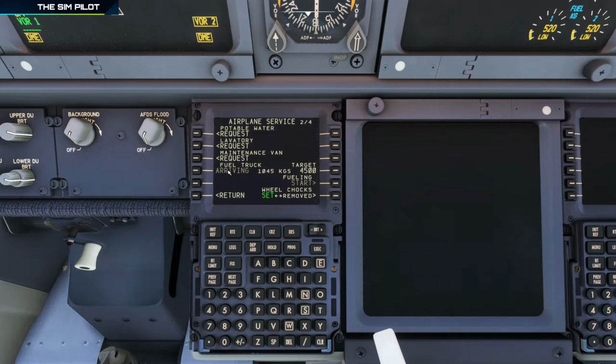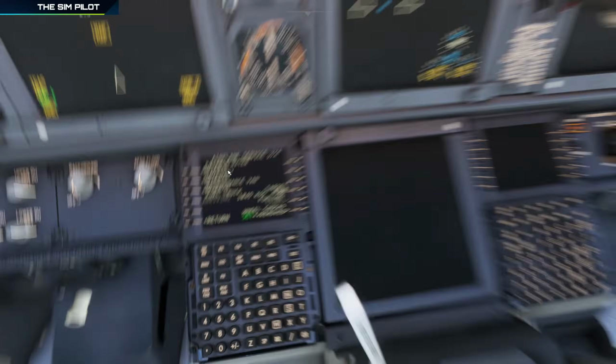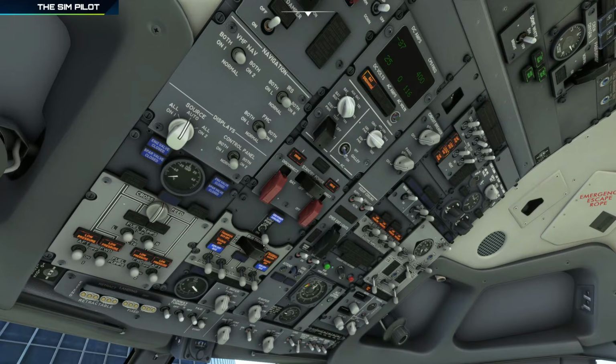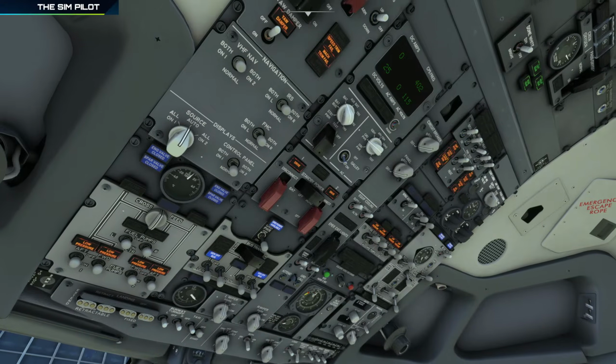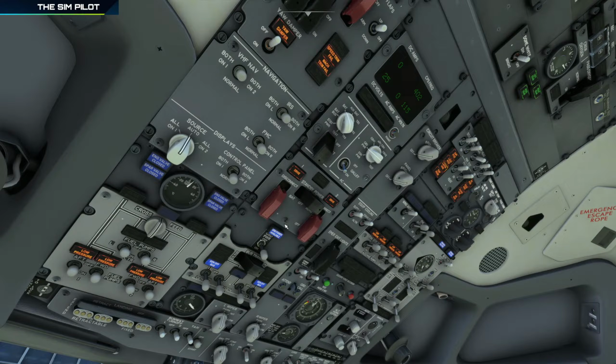While waiting on the fuel truck, we can go and switch to ground power, because we are draining the battery and battery discharge is displayed. And this will also provide power to the aircraft systems that are using AC power.